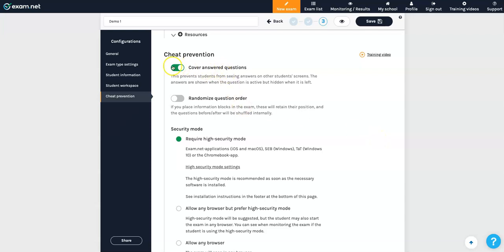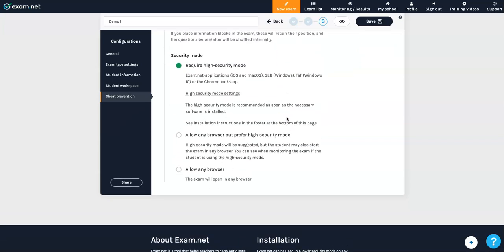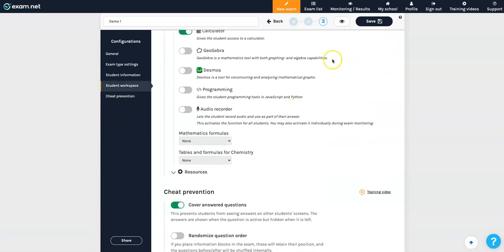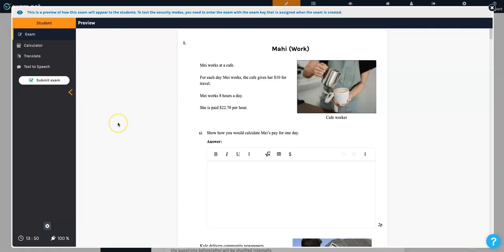Notice that the cheat prevention here, the default setting, should I say, is to cover the answered questions with this grey area so that a neighbour can't see what you're doing. Again, up to you, and you can also randomise the question order. So once you finish your settings, you can save, but at any time during this, you can have a quick sneak preview at what the student experience will look like.